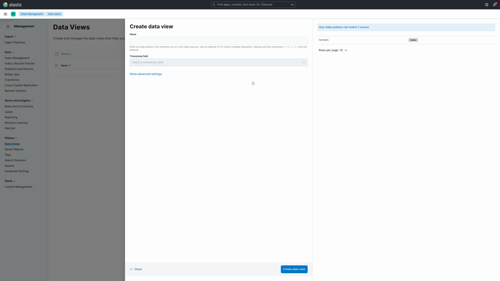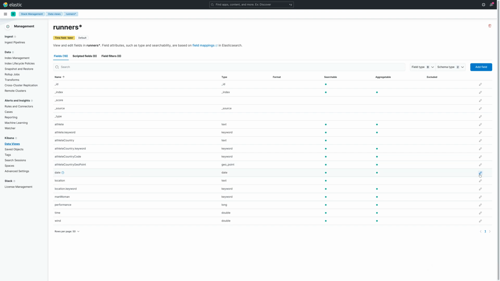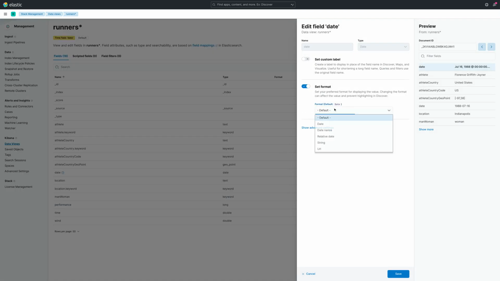Again, the data view is how Kibana is configured to view the index within Elasticsearch. So we'll say runners, and we'll pick the time field, which will be date, and we'll go create data view. We're away. Again, we'll go into here and look at that date field and set how we want that date displayed. Seeing it's just a date field, we can drop all this stuff. And in Australia, we like dates like this, obviously different to the US. So it looks good to me, and we'll hit save.